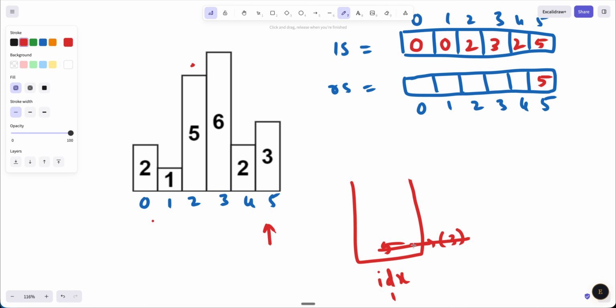I will pop this. Stack is empty, so I'll add 5. Then I'll insert 4 index, value is 2. Then I get a greater value, so whatever is there on the stack top minus 1 will be the value in the right smallest, and then I'll be adding my next value.